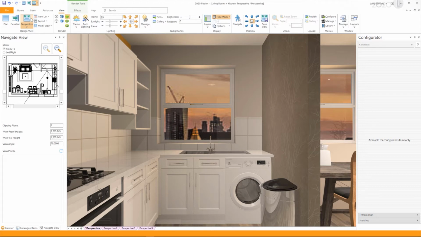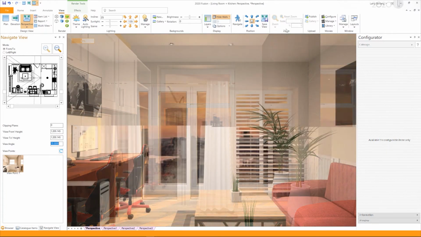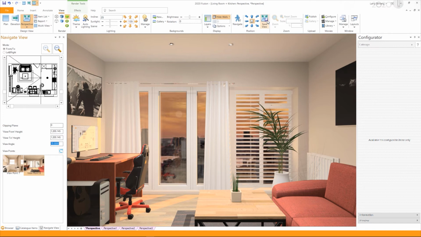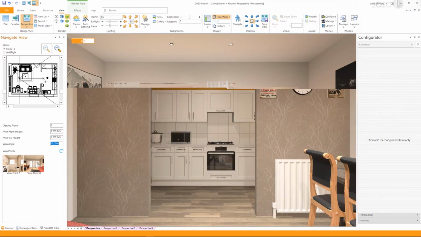The next thing we need to generate 360 panorama are viewpoints. We will require a minimum of one viewpoint. To add or save viewpoints, go to the View tab and click on Save View. This will now add a viewpoint to the navigation view palette. If you require, you can save multiple viewpoints by changing your position and then click on Save View. For this example, I will be creating three viewpoints.